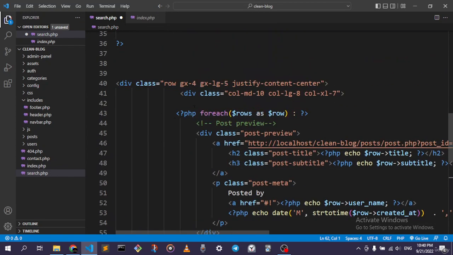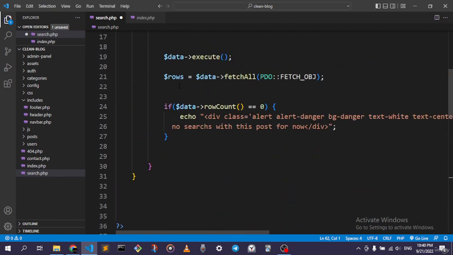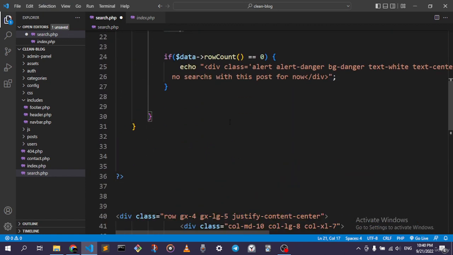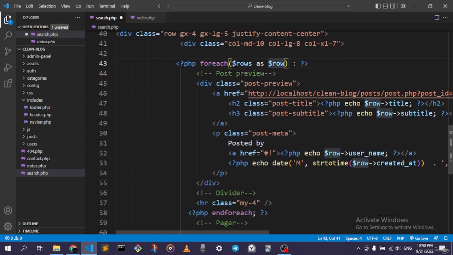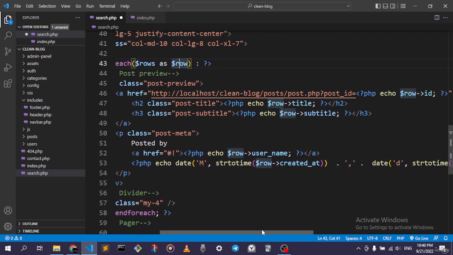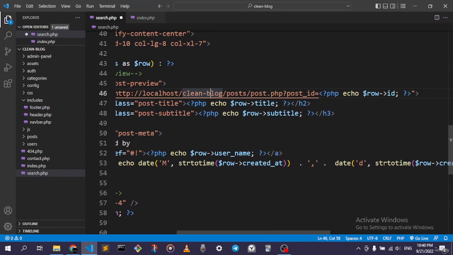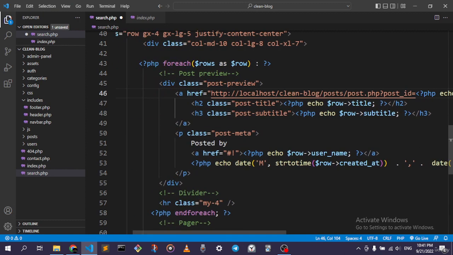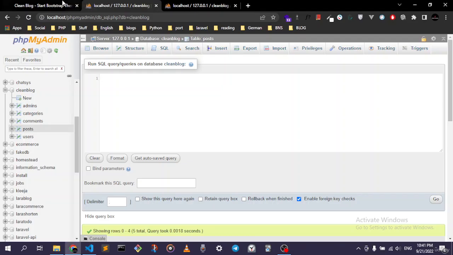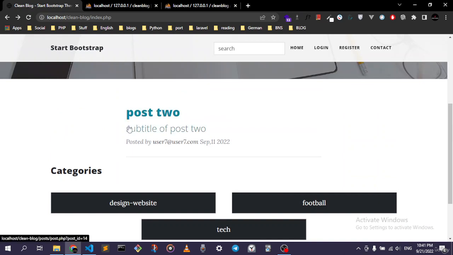Let's customize it a bit. It says rows down here in the fetch, so we're going to say as row. We need to go to this link down here, which is the link for the posts, for post.php, post ID and the row ID, which is the first column that we're getting. For the title, we're going to get the title, and for the subtitle, the subtitle. It's basically going to display just like this one down here.